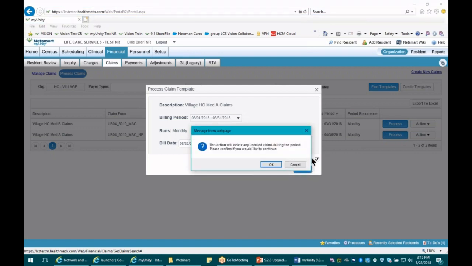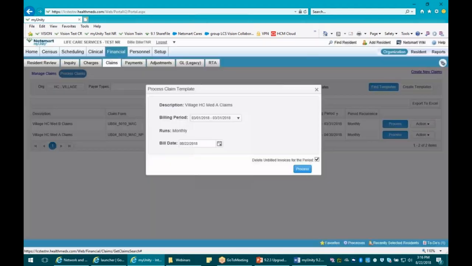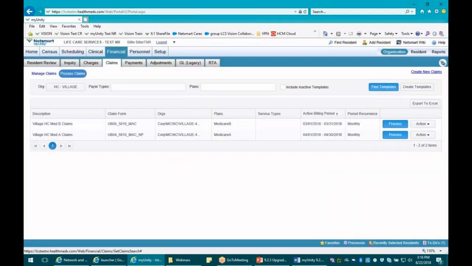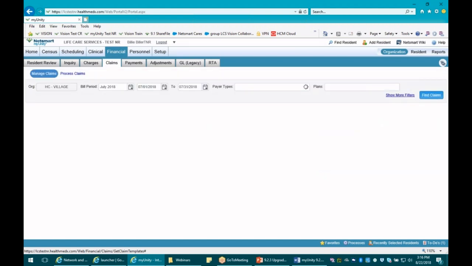Now I'm going to click Process. It gives you this message: This action will delete any unbilled claims during the period. Please confirm. Okay. And this is going to process just like when you create new claims. When the white window closes, just like before, I need to go back to Manage Claims.